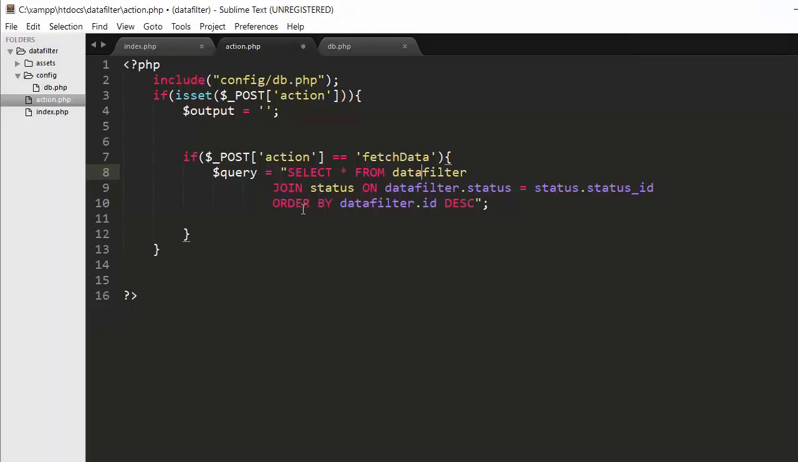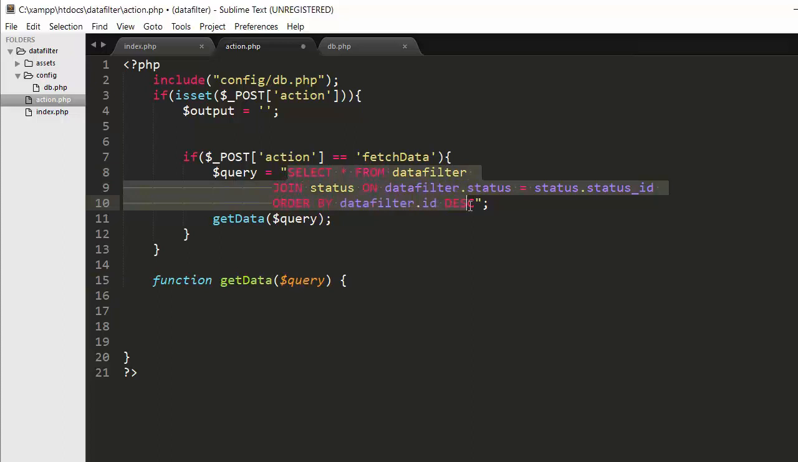I'm arranging the data in descending order by using the order by clause. Then you can see I'm making a call to this get data function, and I'm passing the query to it. Now I need to create that get data function. Here you can see I have created the get data function, and it also accepts a query, which is this query. Inside this as well we need to include our db.php file, which is our database configuration file.